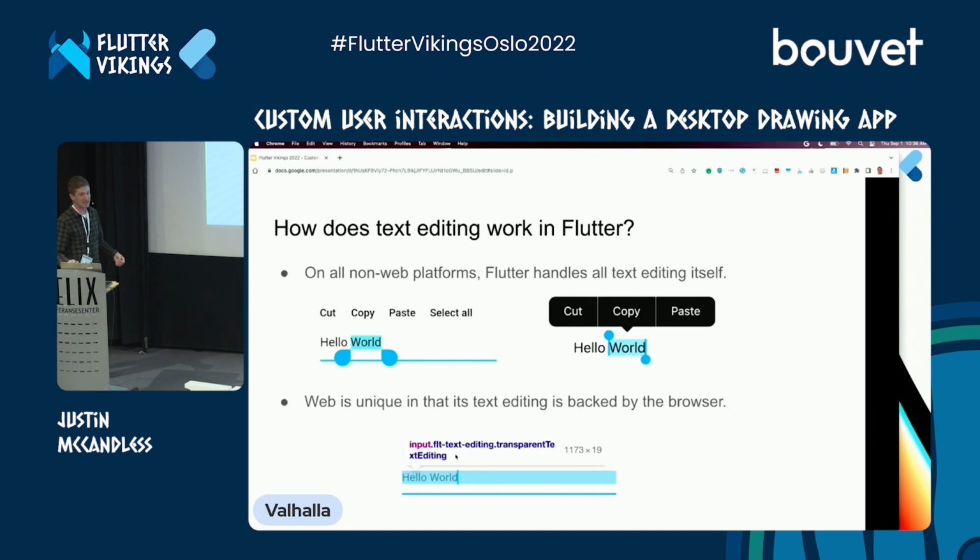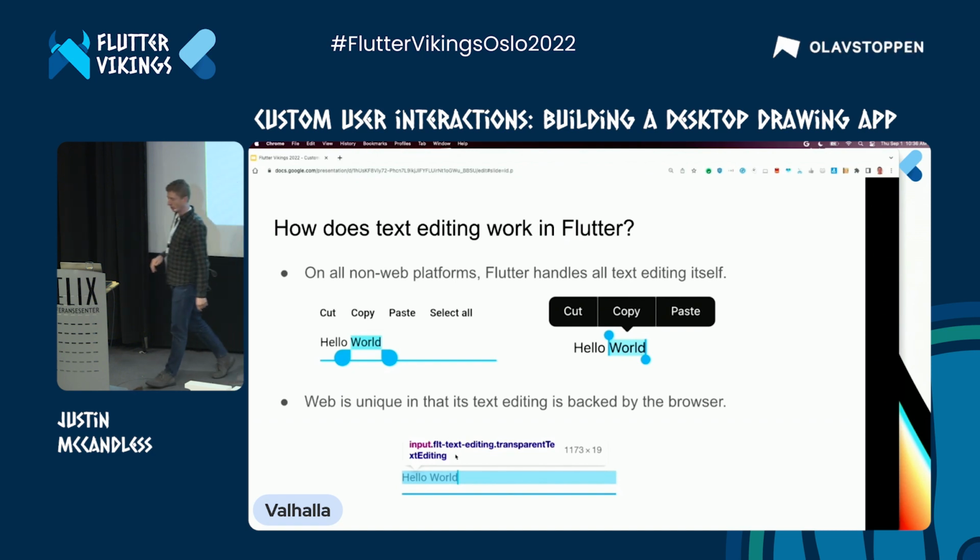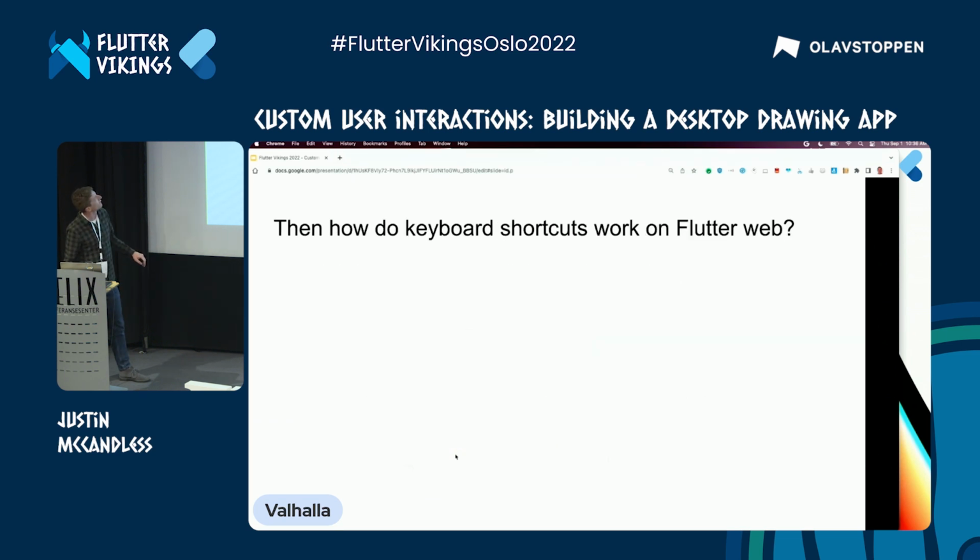But on web, it's unique in that while all of that is still true and Flutter is still drawing and handling everything, it's backed by a browser input tag on the web. And all of those shortcuts are going to be handled by that input tag rather than by Flutter. And that's key to why we have different behavior there.